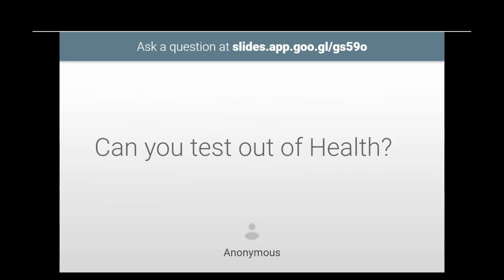Can you test out of health? The answer again is yes. There's 2 opportunities to do that. You can use the credit by exam in the summer or in the spring, as well as we have one in the winter for 1 semester classes.